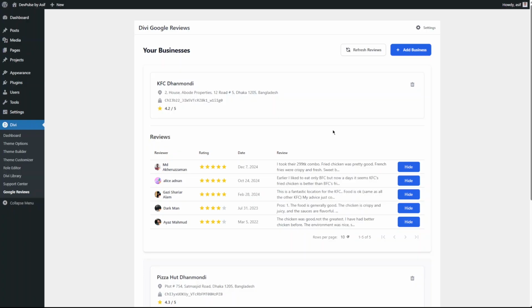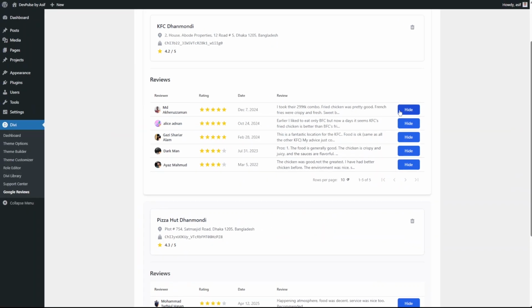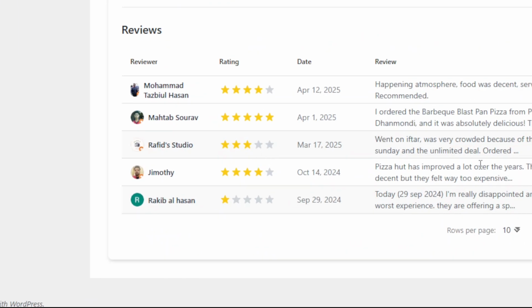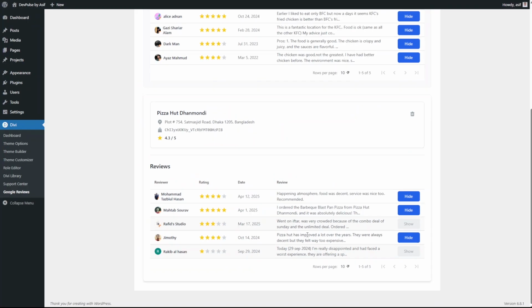Now let's talk about showing and hiding the reviews. When you add the business location, our plugin automatically hides the low rated reviews like this one. But for business transparency, you can enable the low rating review this way, and you can also hide any of the reviews. For example, if I want to hide the 5-star rating review, I can hide it.